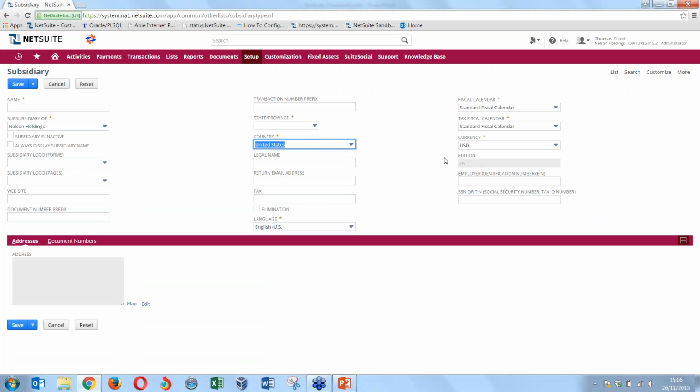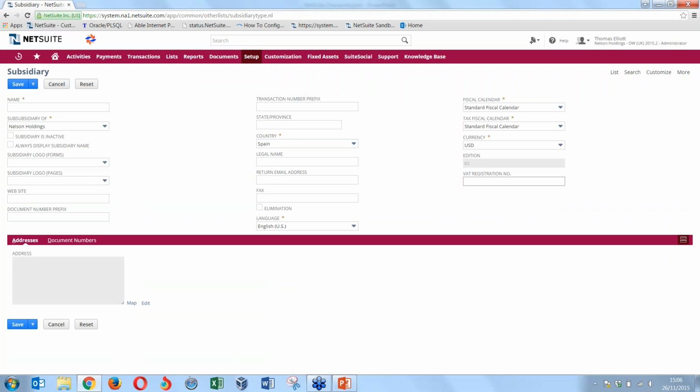we'd be able to see that the edition changes to US. Or if I was to go to Spain, for example, the edition goes to XX. So certain countries will have their specific edition, for example US, UK, Canada, but apart from that, XX will be most other international countries. One thing worth noting is the currency isn't driven off this. We can choose whatever currency we want to be the base currency for the subsidiary. For example here, Spain is set to XX edition, but the currency is US dollars, and I can select whatever currency it might be, for example, euros.